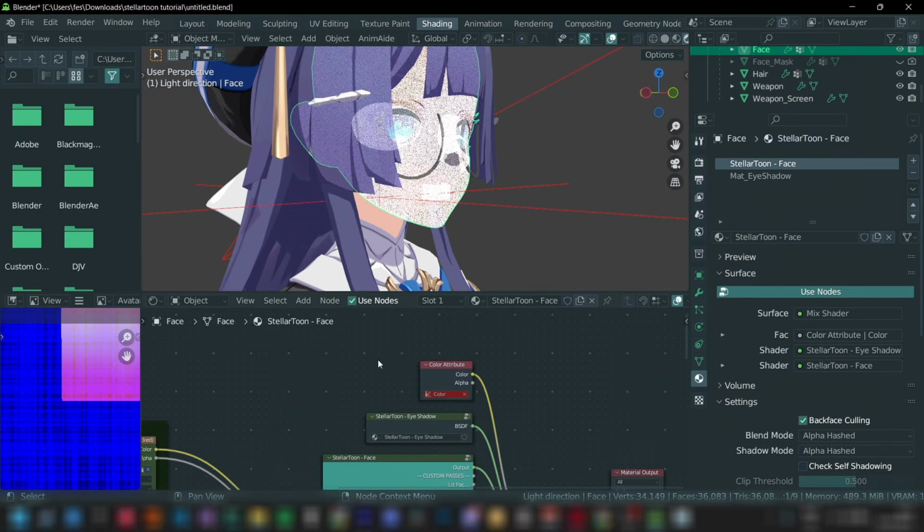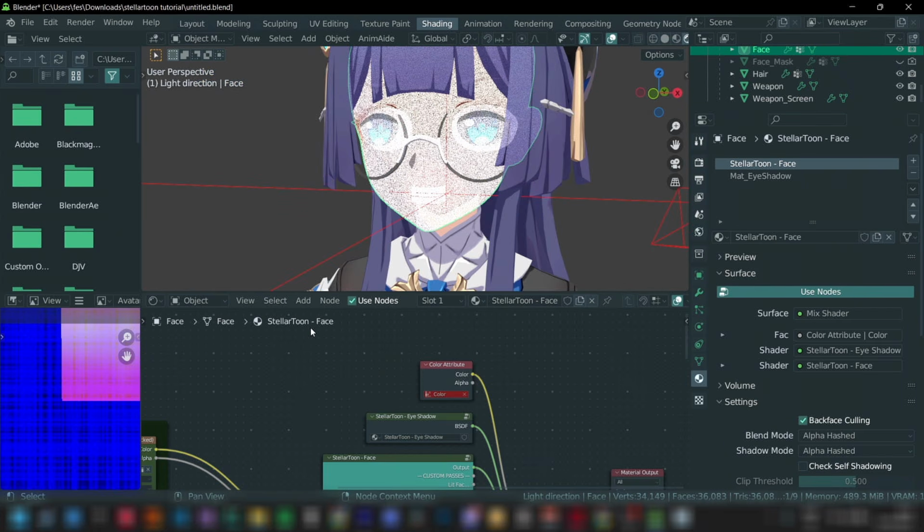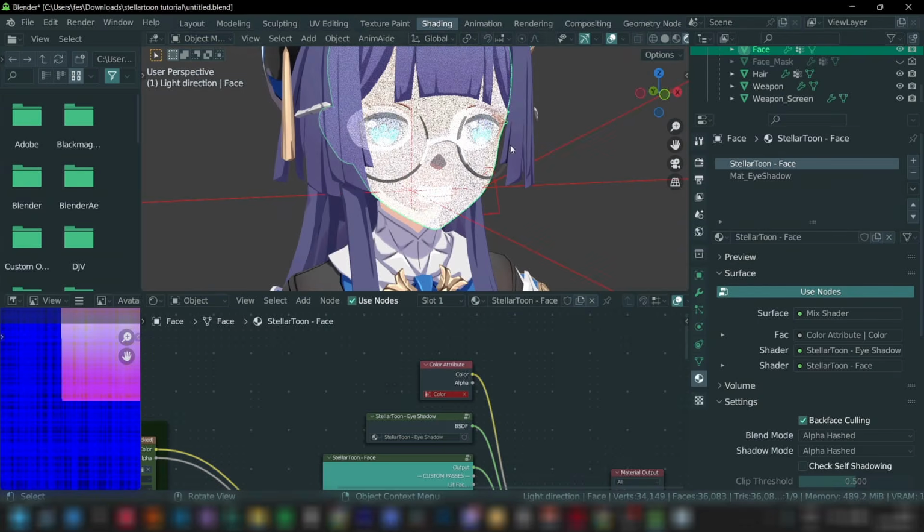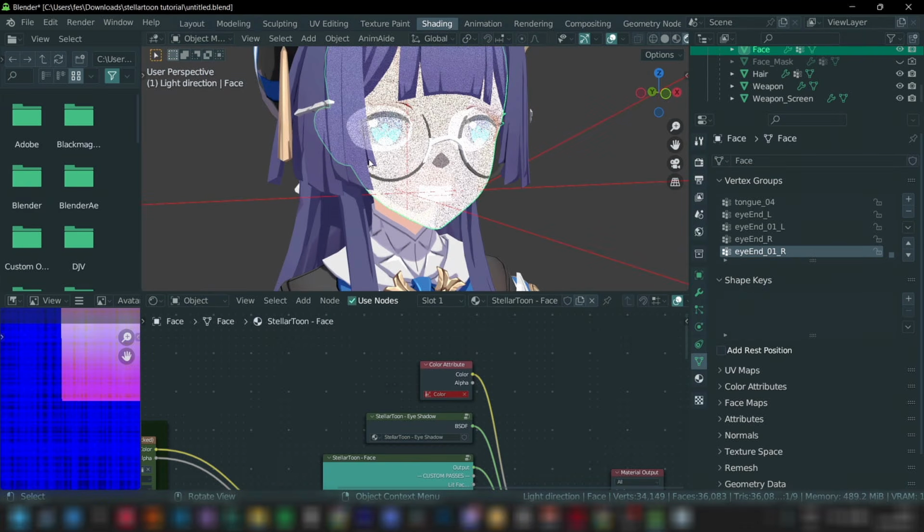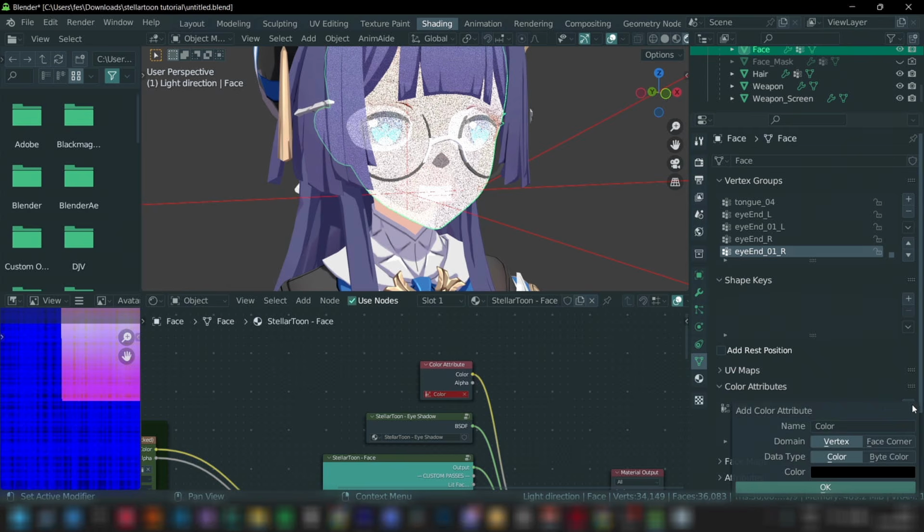The thing is, you have to manually paint a set of vertex colors. This is for the see-through effect to work properly. I'm not sure of a way to achieve this effect without this extra step, but for now, we're going to have to do it manually. To create this vertex color, you want to head to the Data tab. You want to expand color attributes. You want to press on Add Color Attribute. Keep everything as is. Click on OK.